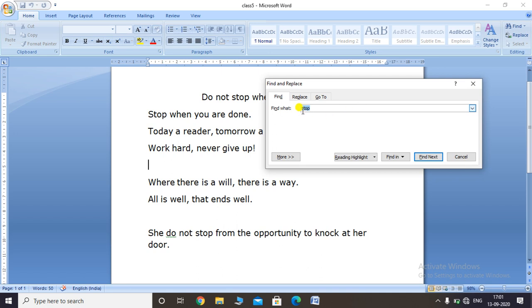Now over here we will type the word which we want to search in our document. Now simply I will type over here "stop". So we are going to search the word "stop" over here. Now we will click on the Find option over here. So you will click on Find and you can see the options are being searched in our document.